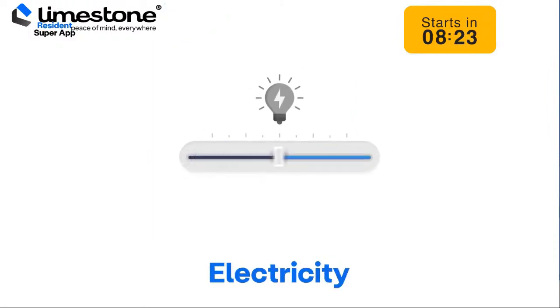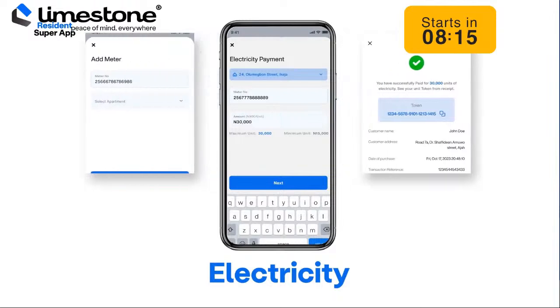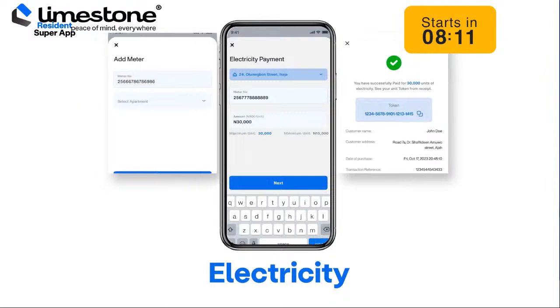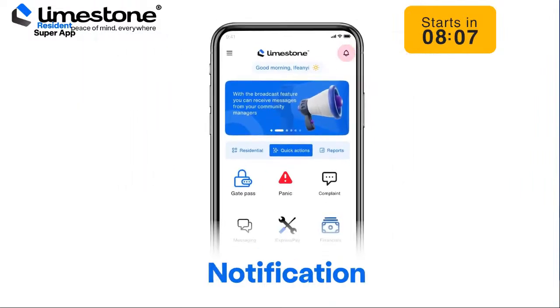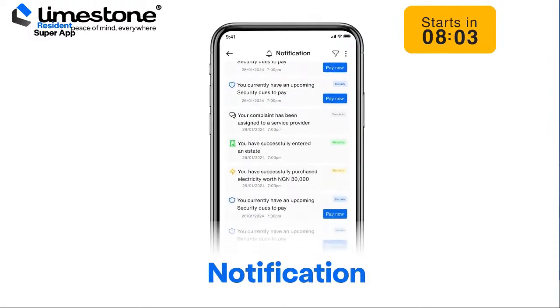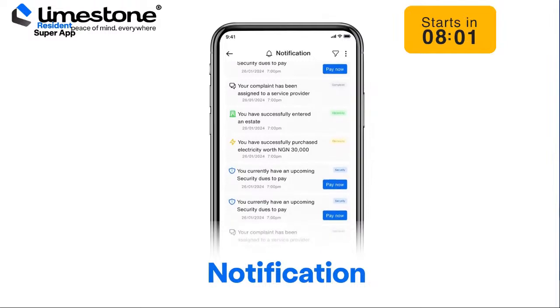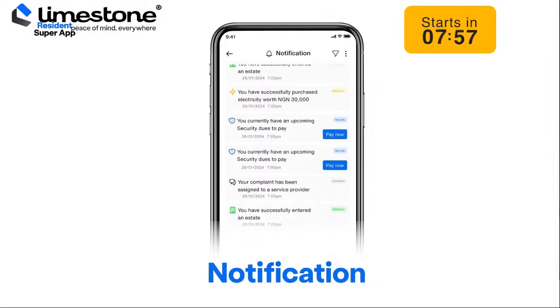Electricity. Stay informed about your electricity consumption and billing with Limestone's electricity feature. Easily monitor your usage, receive notifications about upcoming bills, and make payments directly through the app, all in one convenient place. Notification. Stay informed about important events, announcements, and updates with Limestone's notification feature. Receive real-time alerts straight to your device, ensuring you never miss out on any important information.